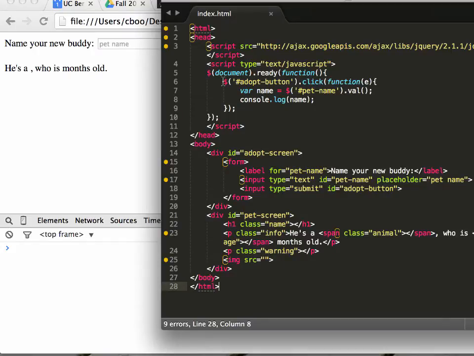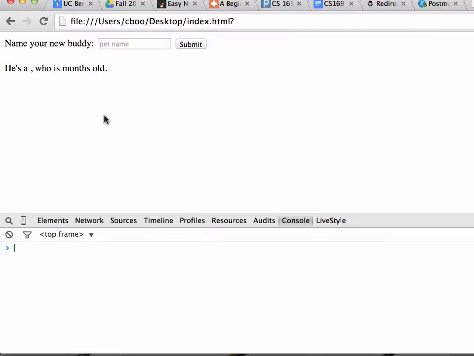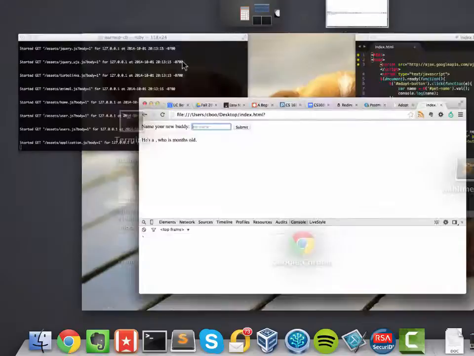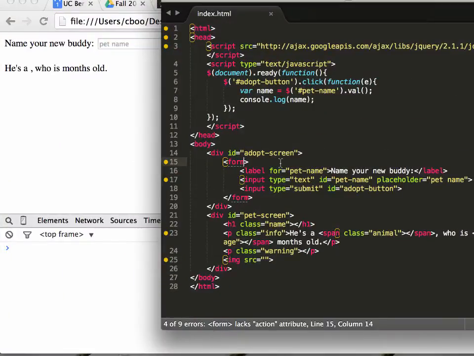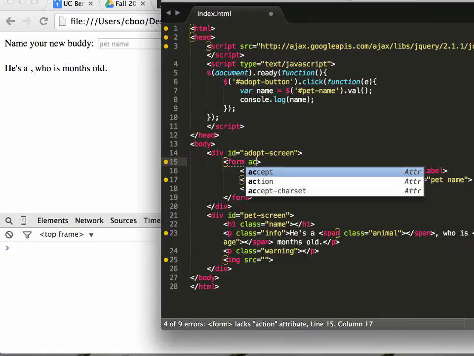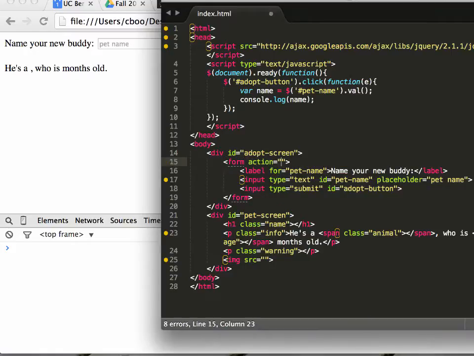And, well, here, I'll show you why. If I submit, it actually is refreshing the page. And that is because we've included this form element. And by default, the form element just does a GET request to itself if you didn't specify where to go. So for example, if you said action equals HTTP www.google.com, it will do a GET request to google.com. And if you don't specify the action, it just does a GET request to itself when you hit submit.